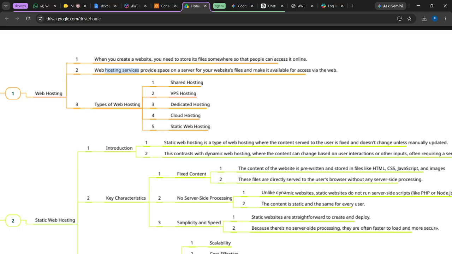Now let's take a look at the types of web hosting available. The first type of web hosting is shared hosting. A real example is, you must have heard about GoDaddy, right? Or Namecheap or Hostinger. Those are shared hostings where you don't have control over your server management.